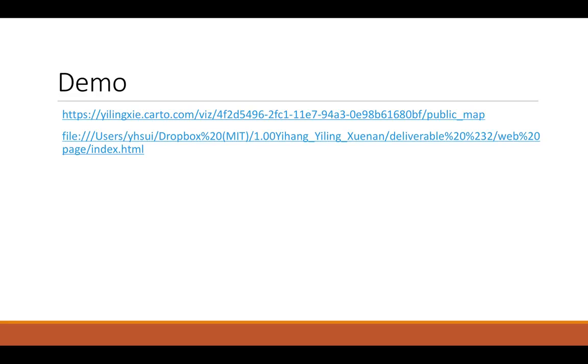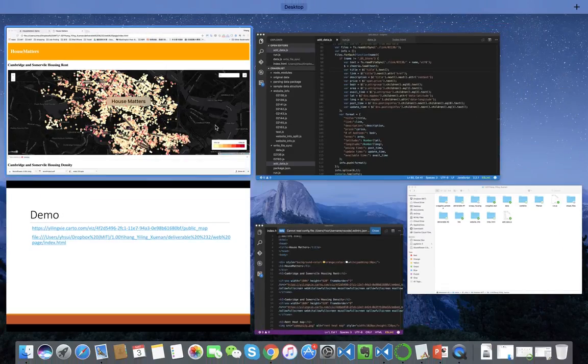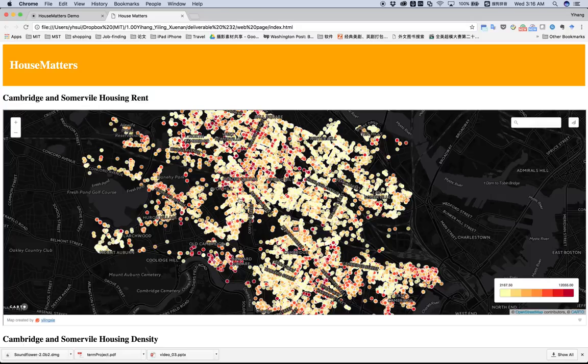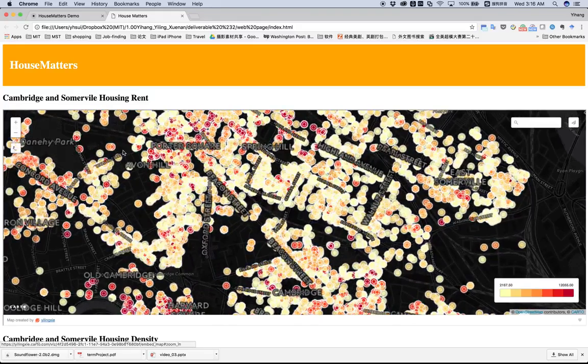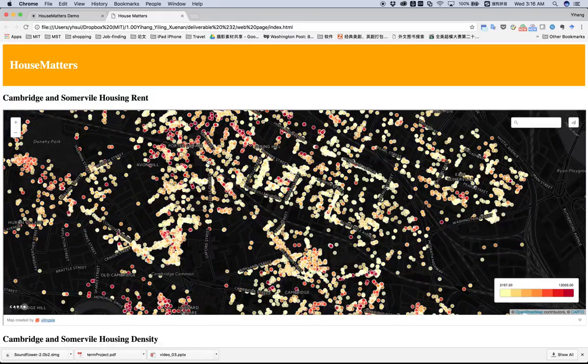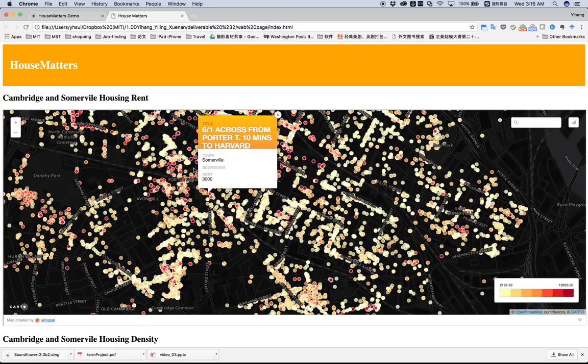So we also built a very simple website to show the preliminary result. Here it comes. It's very preliminary. First, we basically show the housing rent in Cambridge and Somerville. This is at the individual level. It is interactive based on Carto. You can zoom in, zoom out, and you can click on it, and it will pop up some basic information about location, bedroom number, and rent.